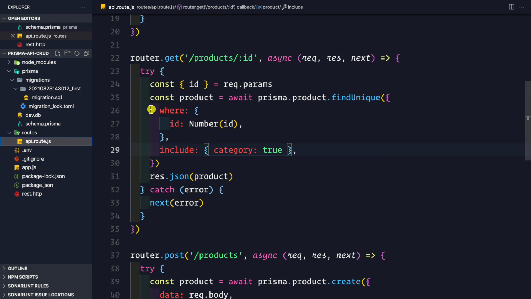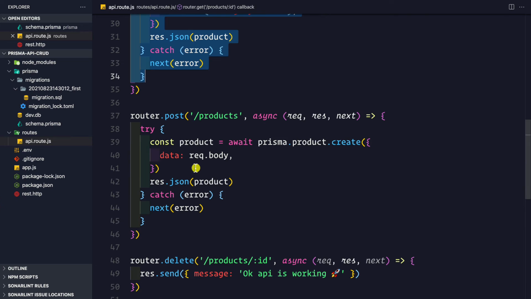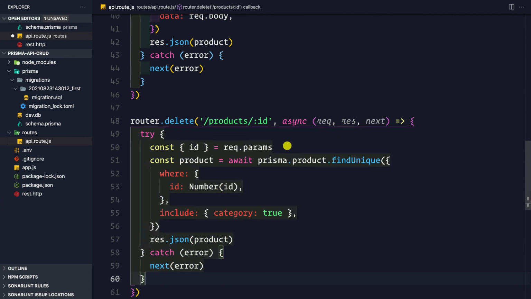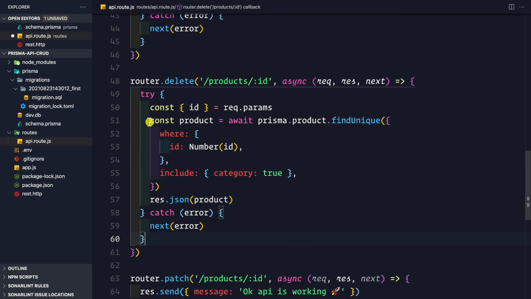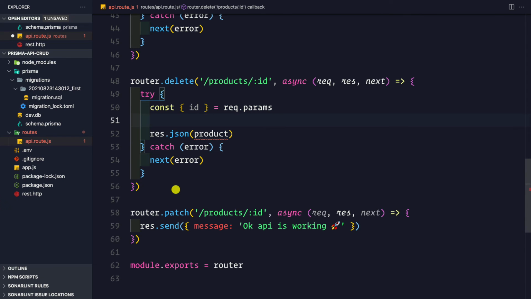Now let's see how we delete a product, because that is almost similar to getting a product by ID. So let's simply copy this try and catch block from here, go to this product delete route, remove this and paste in that try block here. We need to change some things in a moment, but we do need to destructure this ID using the request params here. And then instead of using this, let me remove this from here.